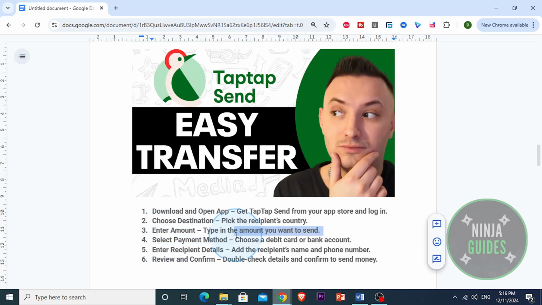Okay, guys, so next step is, TapTap Send usually allows you to link a debit card or a bank account as your payment method. You just want to choose one that works best for you and then enter your payment details if it's your first time, or simply select an existing one if you've used it before.